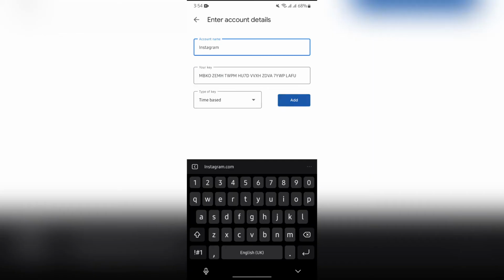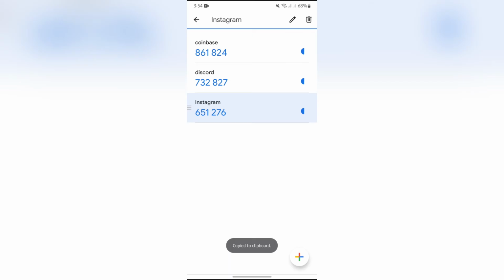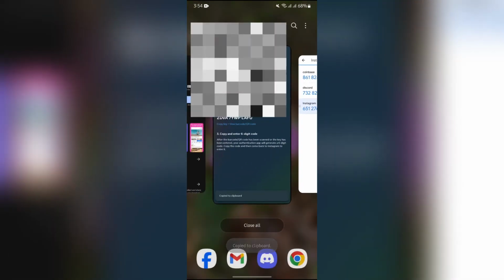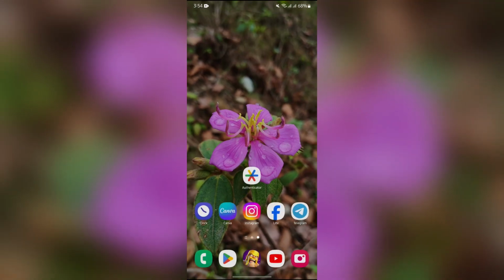Then tap on the add button, and then you just simply have to copy this code right here, and after that go to Instagram again. Then click on the next button and enter the code that you have copied into this box. Then click on next again, and after that the process will be done and you can easily use the Google Authenticator for your Instagram.